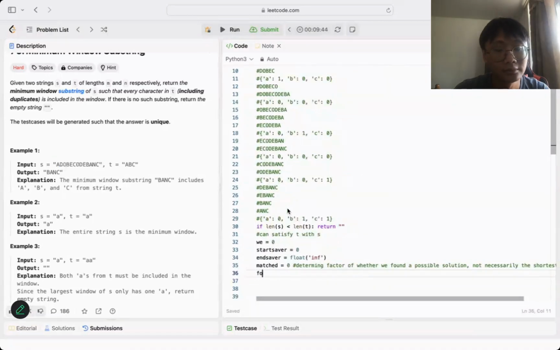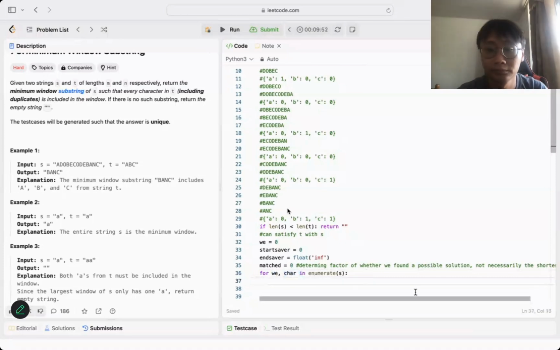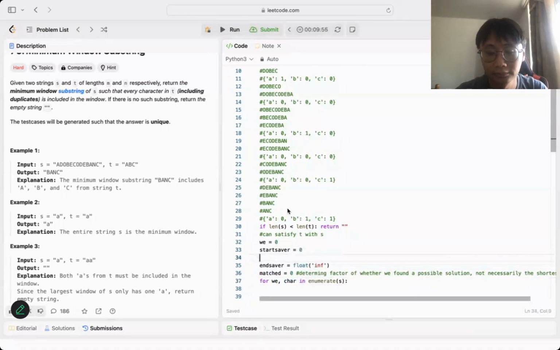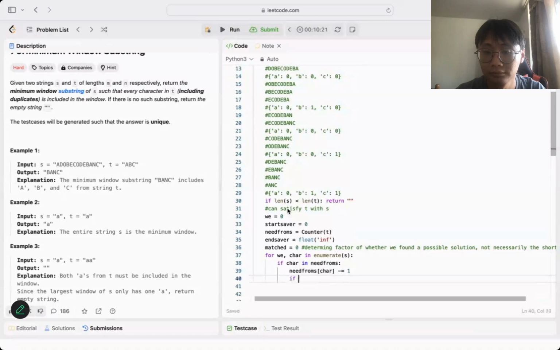So now we're going to choose S to slide our window through. Window N gives you the index, char gives you the value. And before we do that, we actually need a dictionary to keep track of the current state of our window and how much progress we made. So if char is inside of need from S, meaning the current character we're seeing exists as a key in our dictionary, then we made exactly 1 unit of progress. So for example, if we're going from 0, 0, 1, and then we're satisfying the last one, 0, 0, 0, then we're matched. So if need from S char is equal to 0, then matched plus equal to 1, because we satisfied one of the characters inside of T.